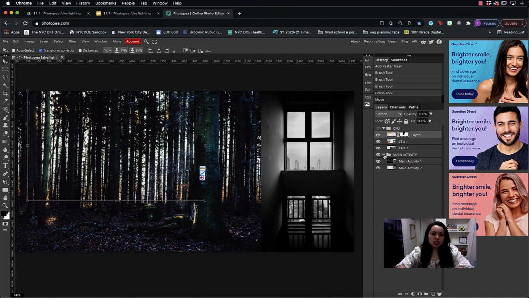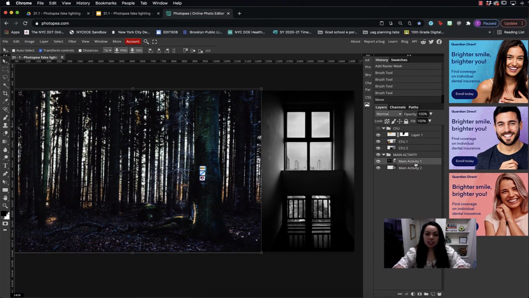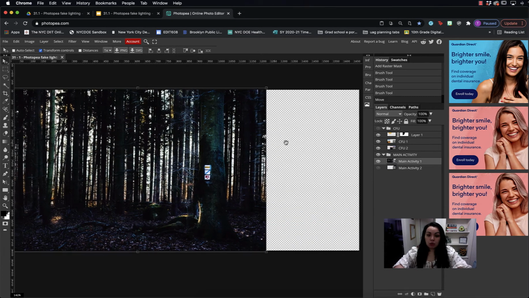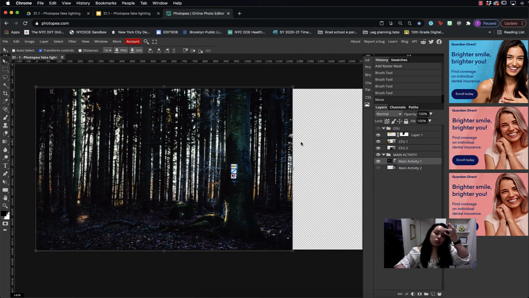Now for the main activity, you have two images and we're going to do something with rays of sun, so a different technique. This technique takes a little bit more time. To start off with, hide the main activity 2 for now so you can focus on one thing at a time. Then we're going to actually use something we've never used before.